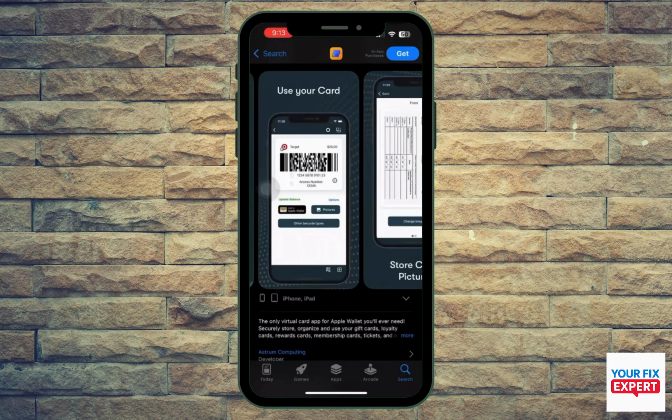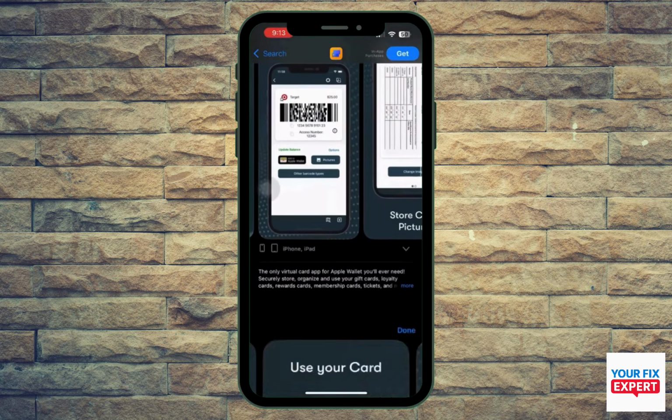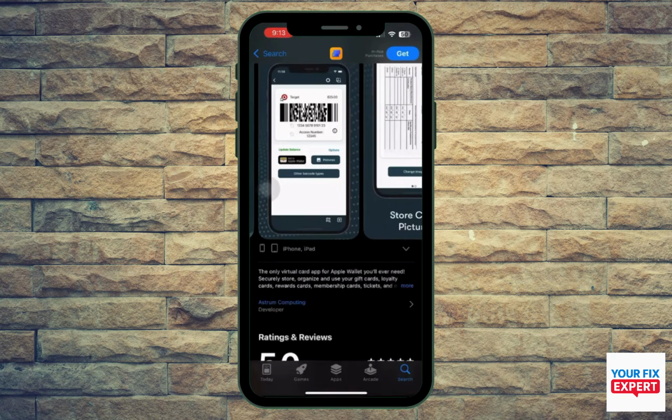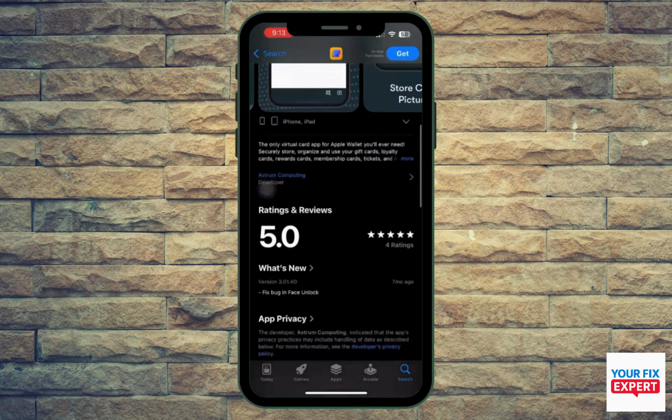Next, select Others, and from the list, choose Image Card. Here, you can name your photo. Then, either take a new photo using your camera or add one from your photo library.